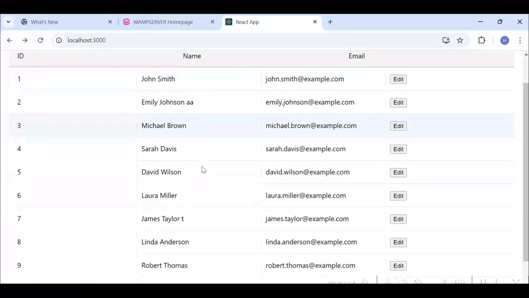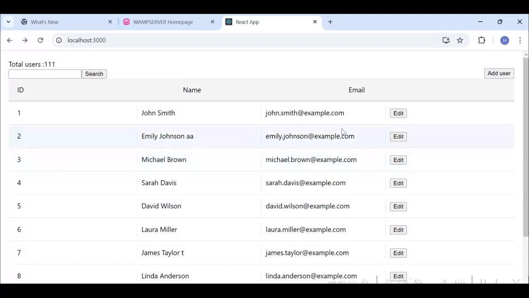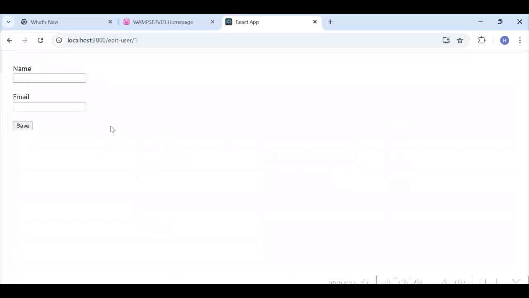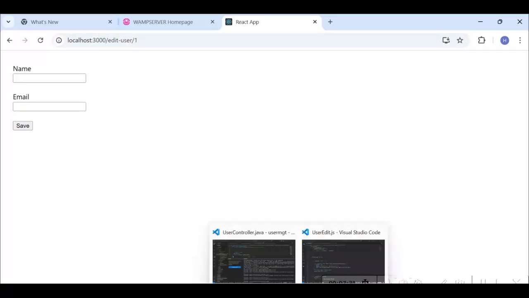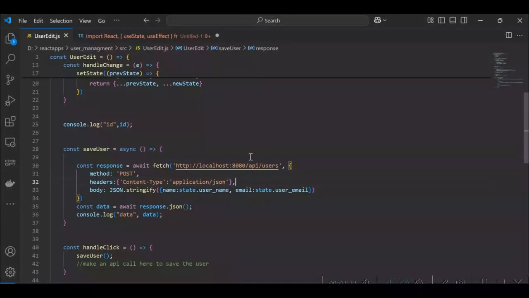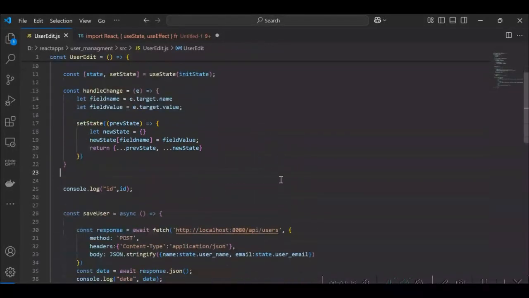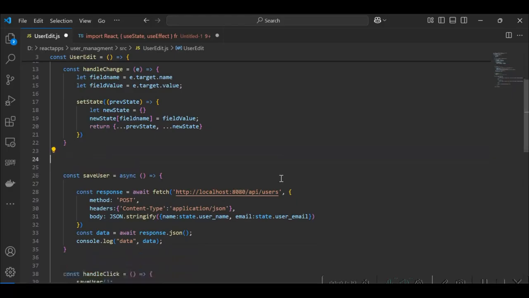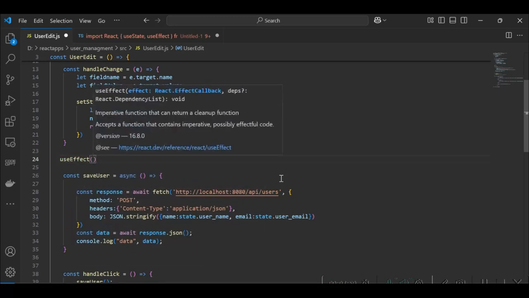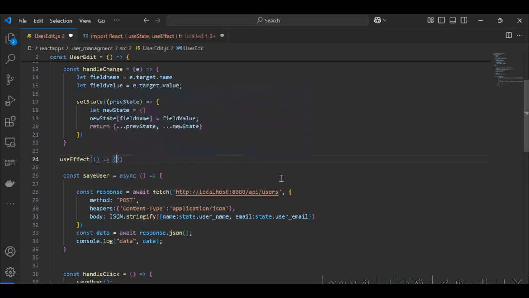So friends, we have added the save method. Now we need to add the edit method. On clicking this edit button, first it should populate the data from record number 1. So first we need to fetch the record and then we will populate it. In this particular component, we will write another method to fetch the user record. We will use the useEffect hook to fetch the correct user record from the ID.